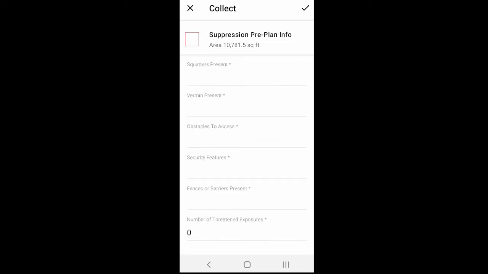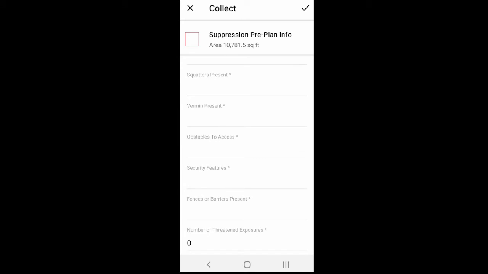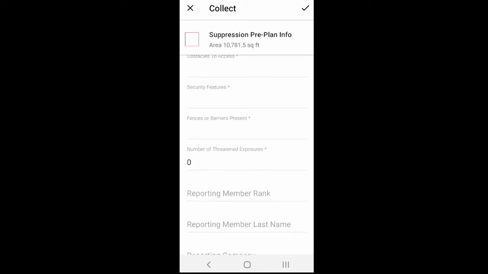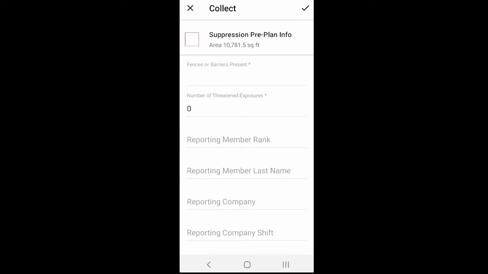As you get down lower, some of the stuff isn't as important, maybe like vermin present, squatters present, fences, barriers, things like that. At the very bottom, you want to make sure that you put this information in correctly, because this is where you're going to get credit for doing the pre-plan. If you don't put your information in properly, then when the report is run for the battalion chief or the assistant chief, the pre-plan you did will not come up properly.